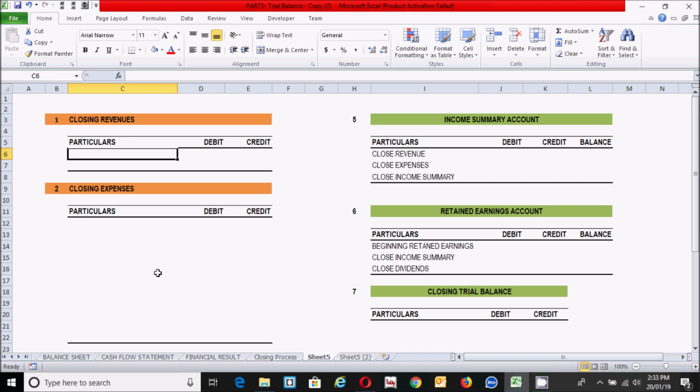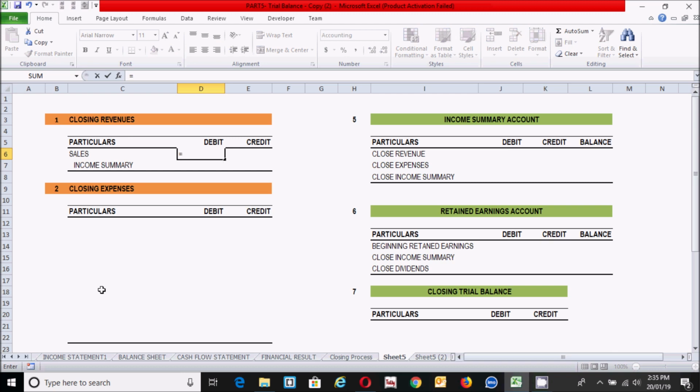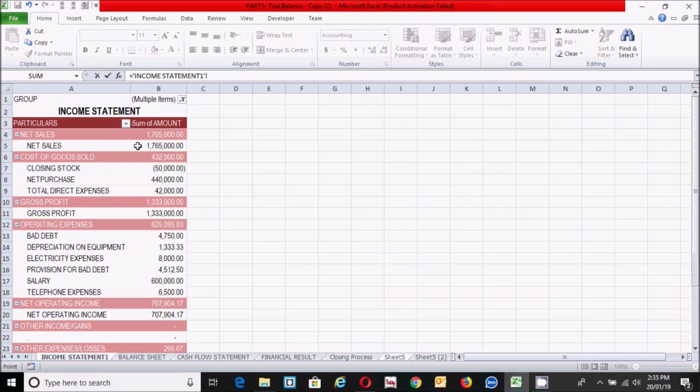So click here and write the name net sales, or simply you can say sales. I'm going to write simply sales. Now press the enter key, and here I'm going to write the name income summary. Now press the enter key. Now to get the balance of sales, press the equal sign, and let's go back to our income statement sheet. We can see the value of the net sales here. I'm going to click here and press the enter key.